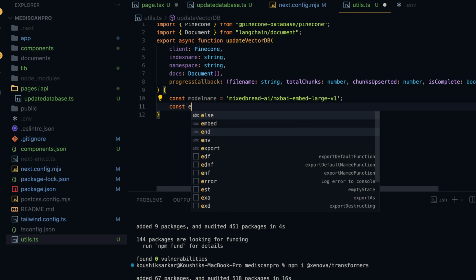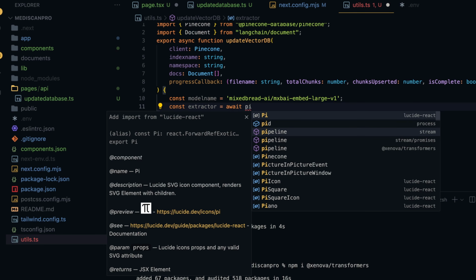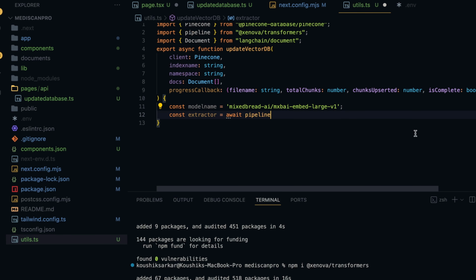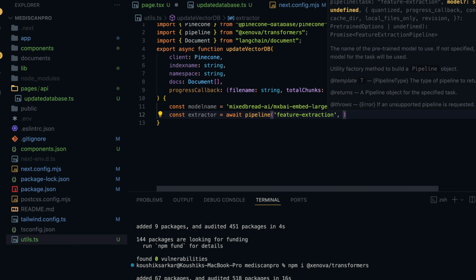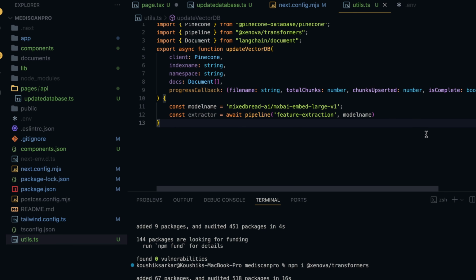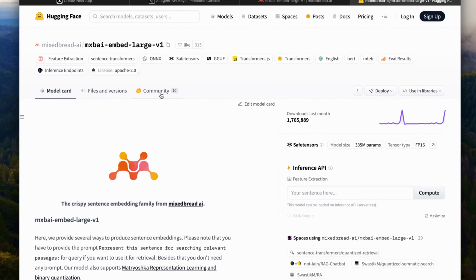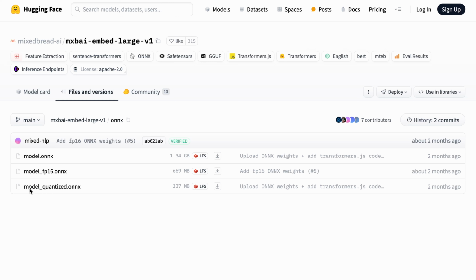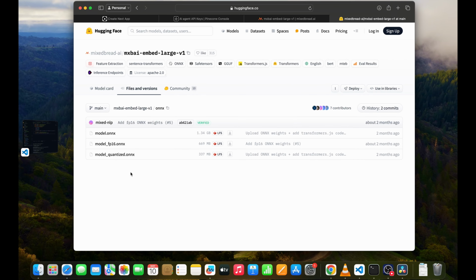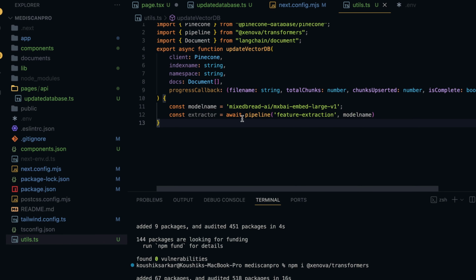I'm going to copy this and paste it here as model name. Then I'm going to write const extractor is equal to await pipeline, and this is going to come from the package that we installed. And here we are going to specify the task name as feature extraction and the model name. Now it takes some additional parameters. So let me go to the model card again, and I will go to the files and versions. Here, if I go to the ONNX folder, as I said, ONNX is basically the open runtime that allows us to train and run these models in a cross-platform way. And as you can see, it has a quantized version of the model and the full-sized model. And by default, this pipeline function loads the quantized version.